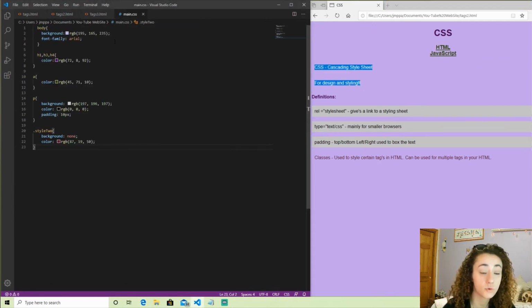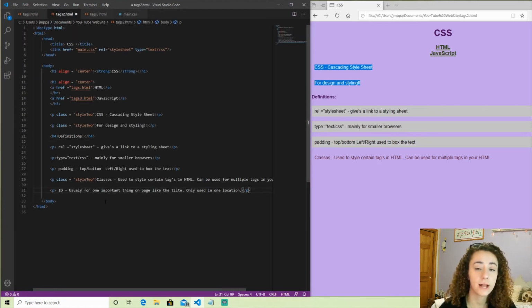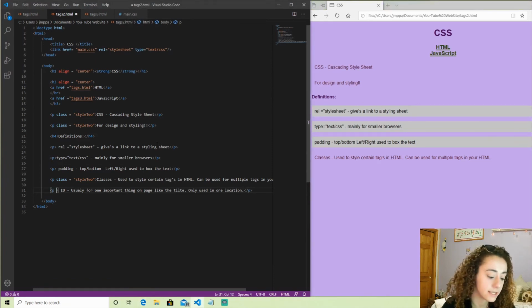Now, there's one more thing to this, called an ID. An ID is basically only used for one thing on the page and one thing only. It cannot be used in multiple locations like the class can. It can only be used for one section on the HTML page. We are going to go to our paragraph like we did with the class, and instead of class, we're going to type in id equals, and then create our name for this ID. You could create anything, just like the class, how we made style2. For the ID, I'm going to write only one as the name.